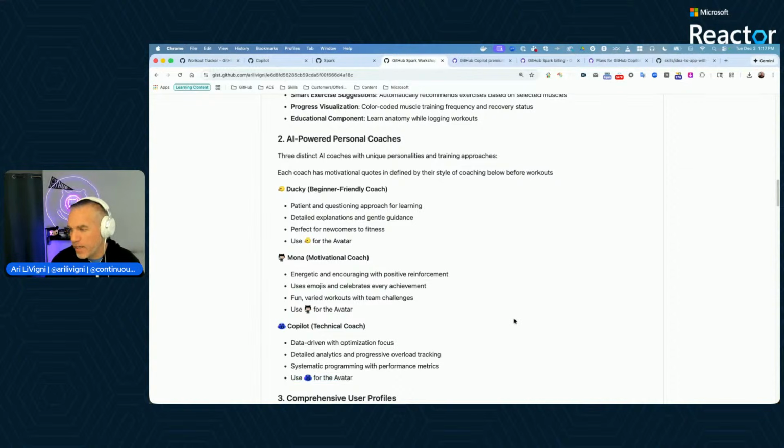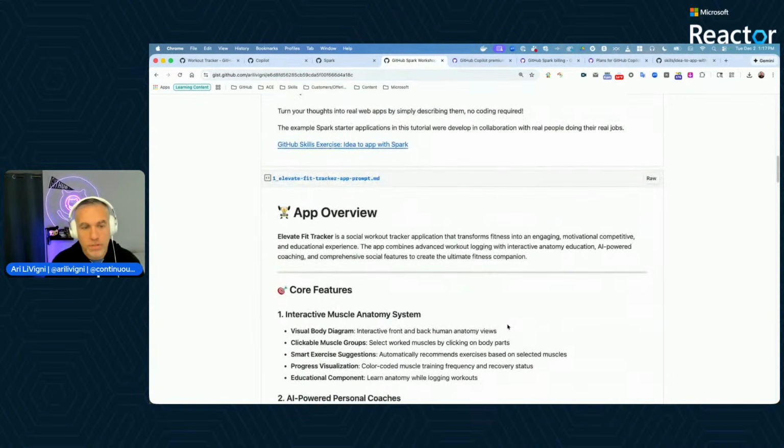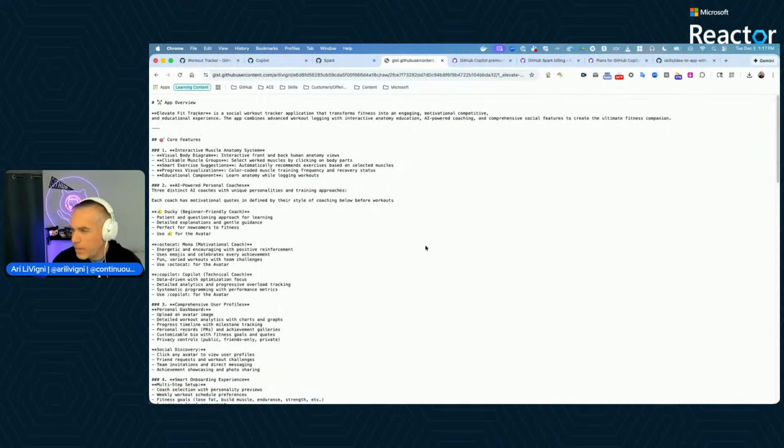And again, I wanted to give him credit, because I think he did a great job on designing this prompt and giving the context to Spark that is necessary. So I'm gonna copy this.